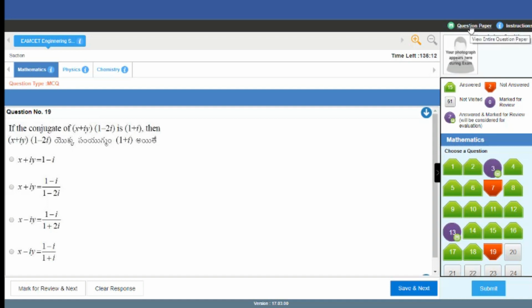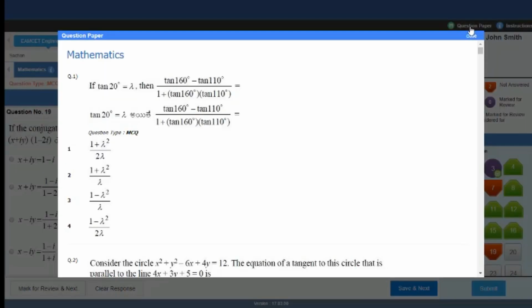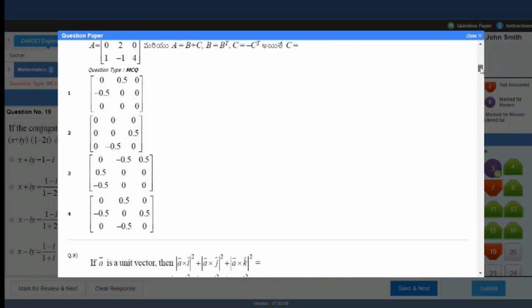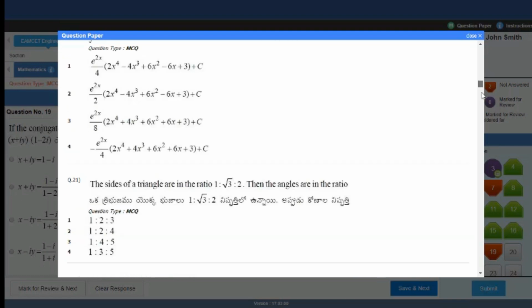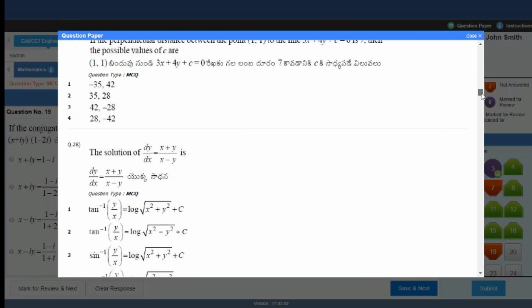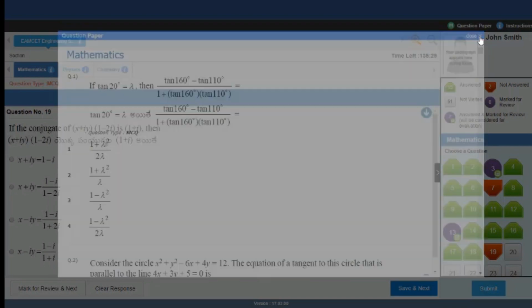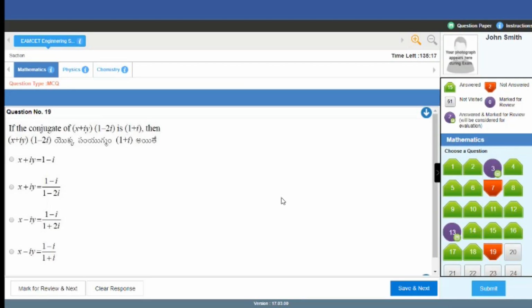To visit the entire question paper in a single instance, the candidate can click on Question Paper button. On clicking that, all the questions in all the subjects will be displayed like this, and here the candidate cannot answer any of the questions. To go back and resume the examination, click the Close button and the candidate can answer the next questions.